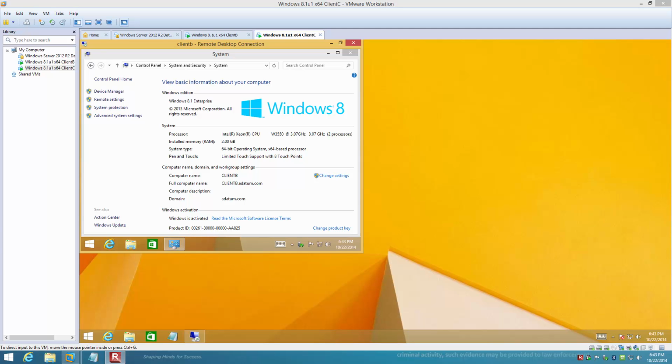In the Client B remote desktop connection window, mouse over the lower right corner of the window, and when the Charms bar appears, click Search.